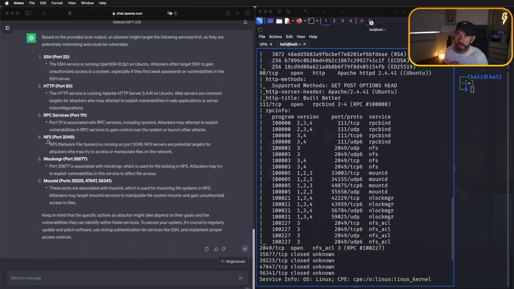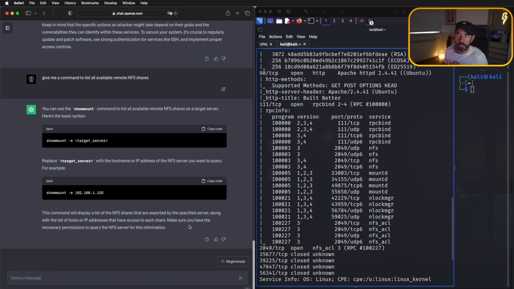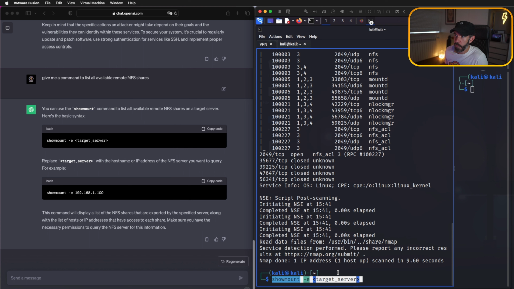So let's start with the NFS service on port 2049, and see if we can get ChatGPT to give us a command to mount some of those available shares. Give me a command to list all available remote NFS shares. And you can see it's now given us an example showmount command to do that. So again, we'll paste that in here and put in our IP address again.